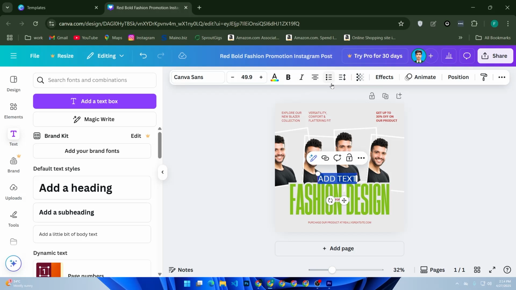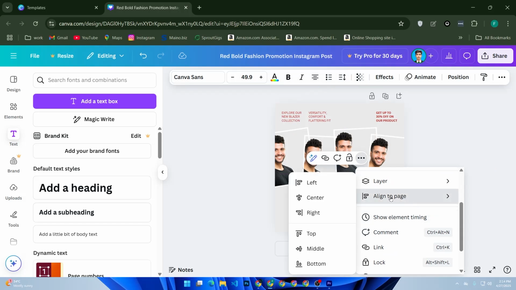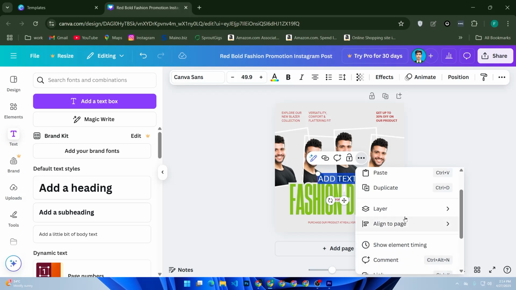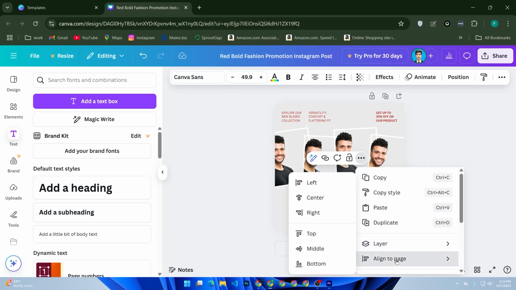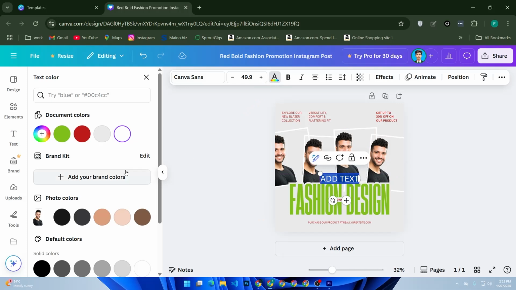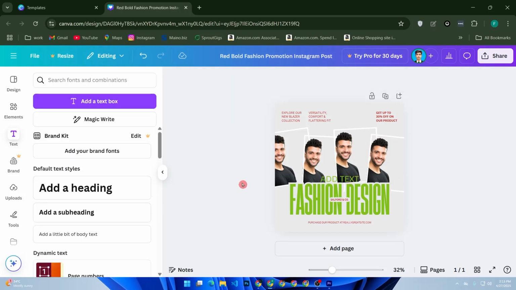Click on the three dot icon. You can lock here, link from here, then align to page like center. That's good. Change the color like that.